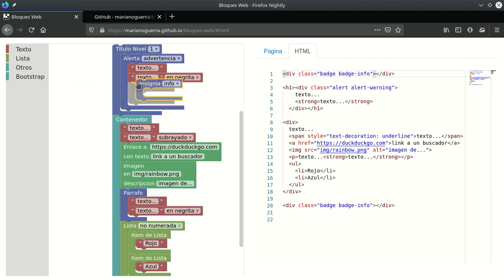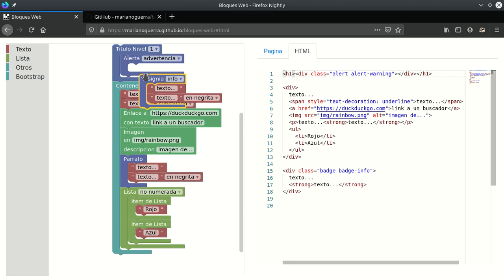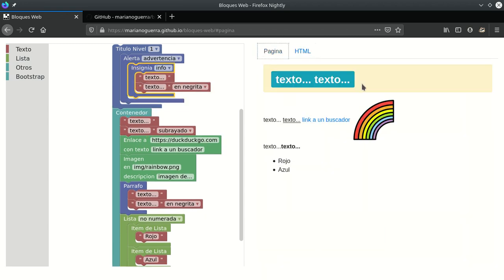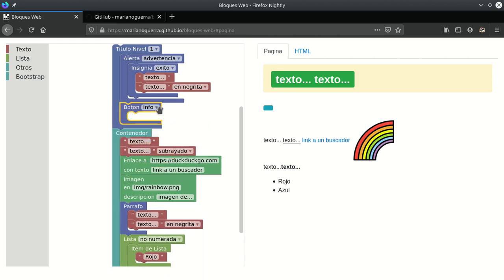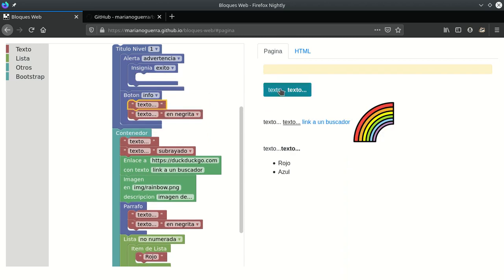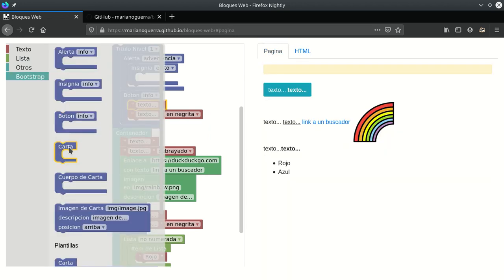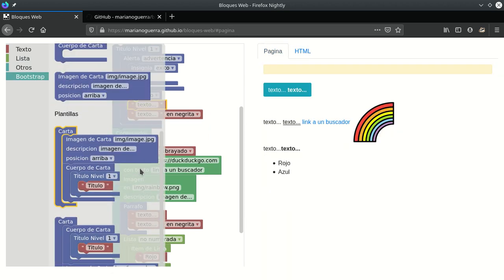We can have a badge with some text. Oops, well, now we have the badge with all the text, and the badge can be like success, and you can also have buttons. I have to fix what can go inside what. So now I have a button here, and I can see what's the generated HTML. For now I'm working on the main ones.